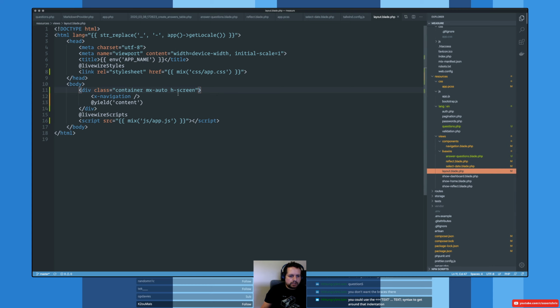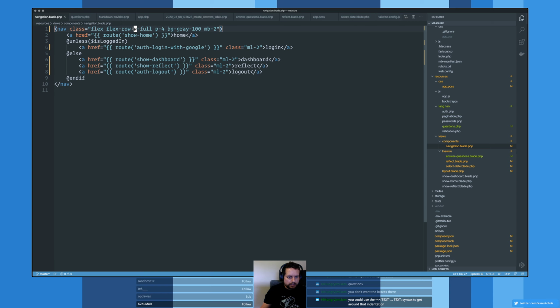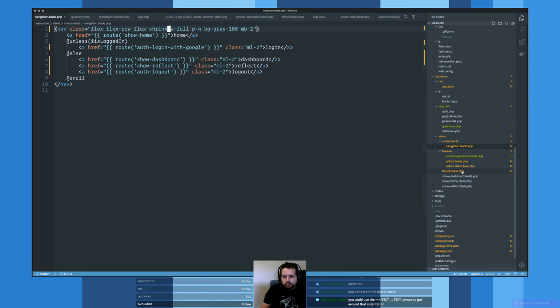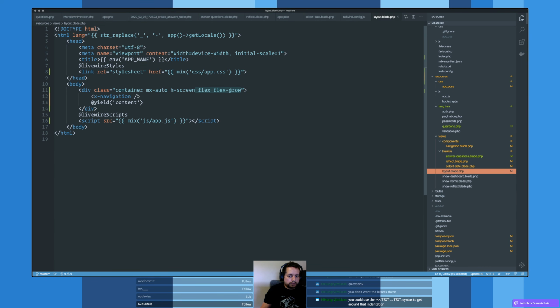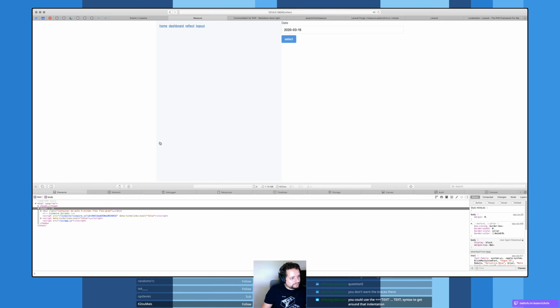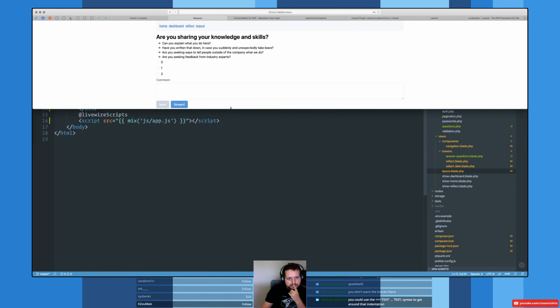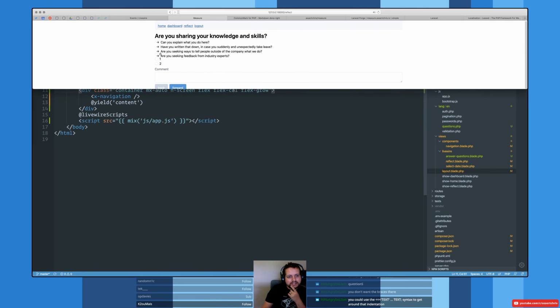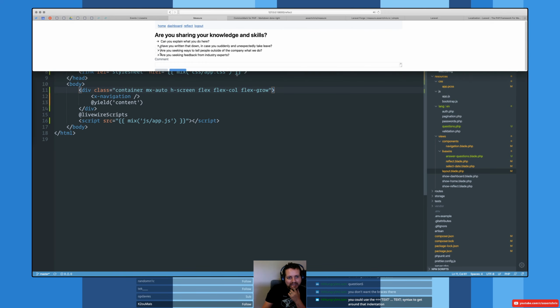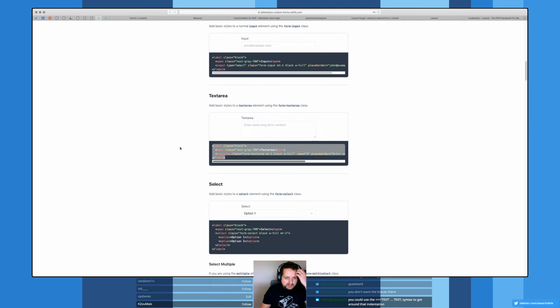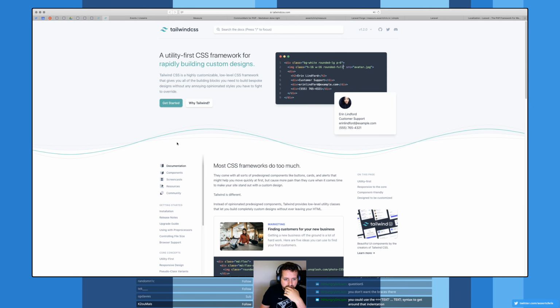The container probably also needs to be flex. And the nav probably needs to be flex shrink. Container needs to be flex col. This is why flex grow and shrink is annoying as hell. Like, what is this? Why is this overlapping? I think it's because the H screen is not good.